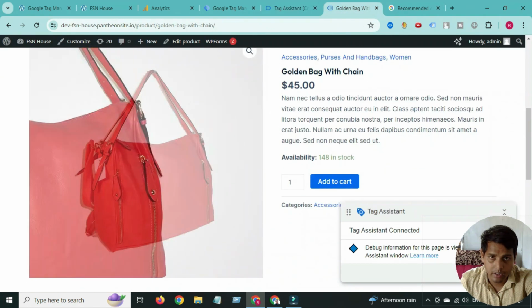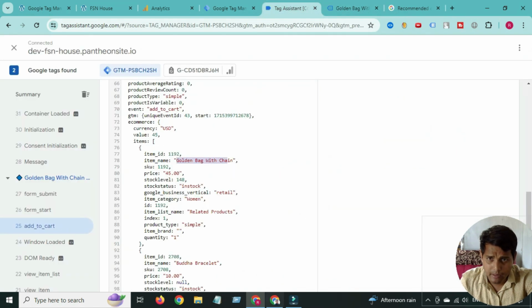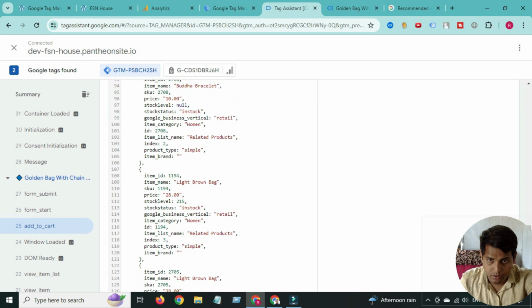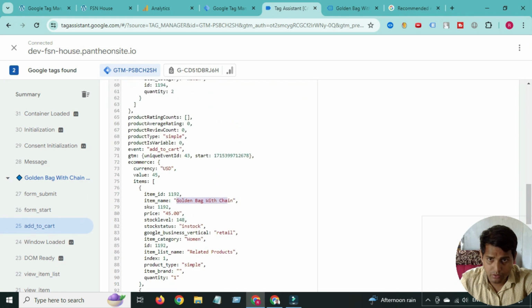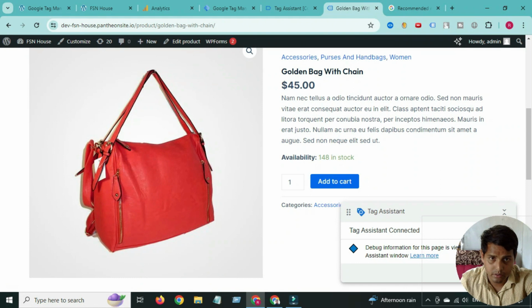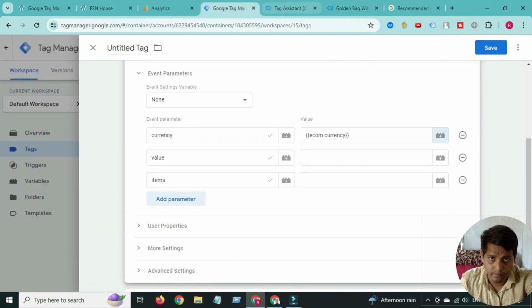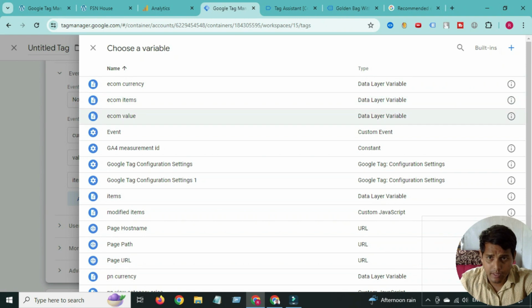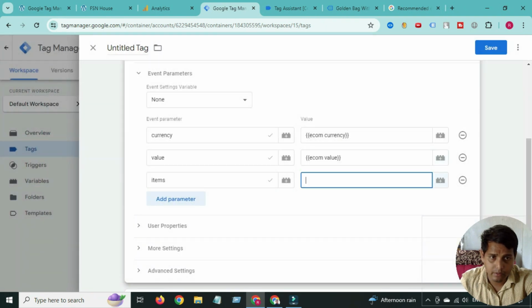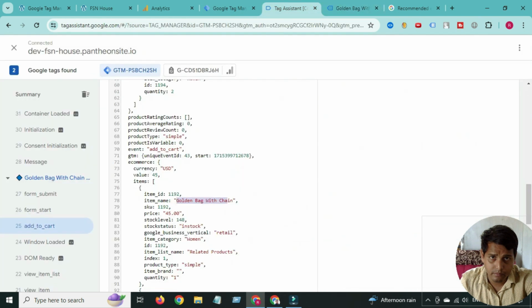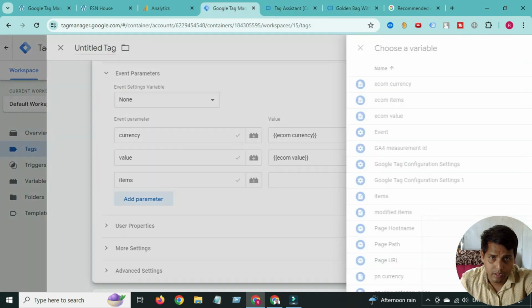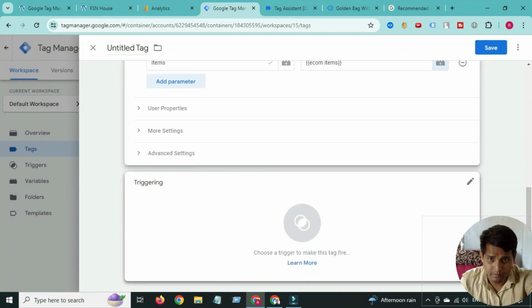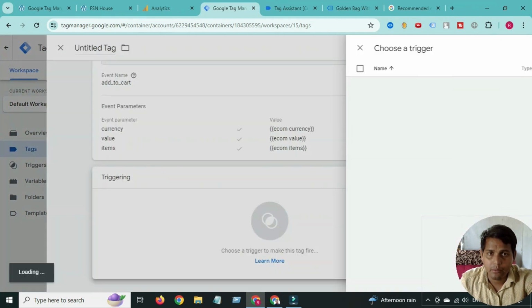Go here, you can see golden bag with chain, the first item, and you can take like this. So the data layer will be same for add to cart. Okay, so go here, I have selected the e-commerce currency and then the value. Select the e-commerce value and items. Select the e-commerce items.